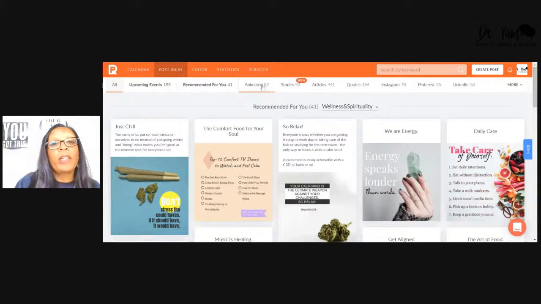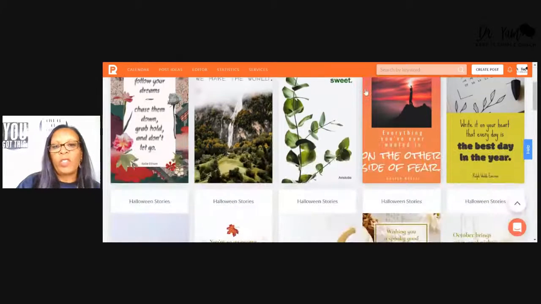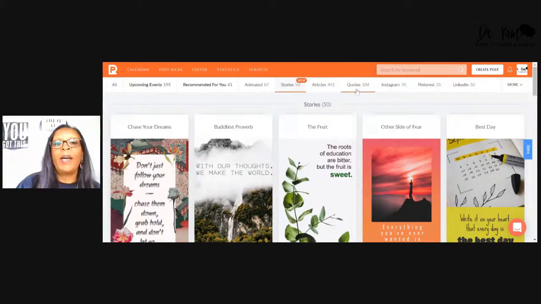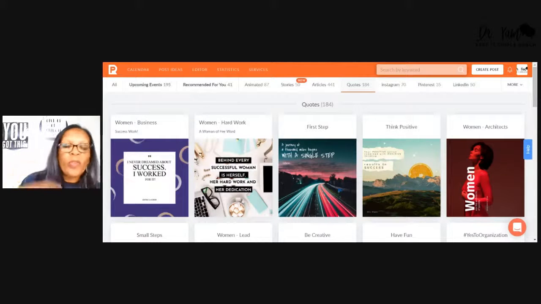And then up here, if you want animated, you can look for stories. They're already laid out for stories. That's a new feature and function. Here's quotes. You don't even have to go to the quote section. They got all the quotes here for you. You can even type in the keyword for the quote. They'll find something they already created. If not, take the design of the quotes that are here and add your own. That's what your editing is for.